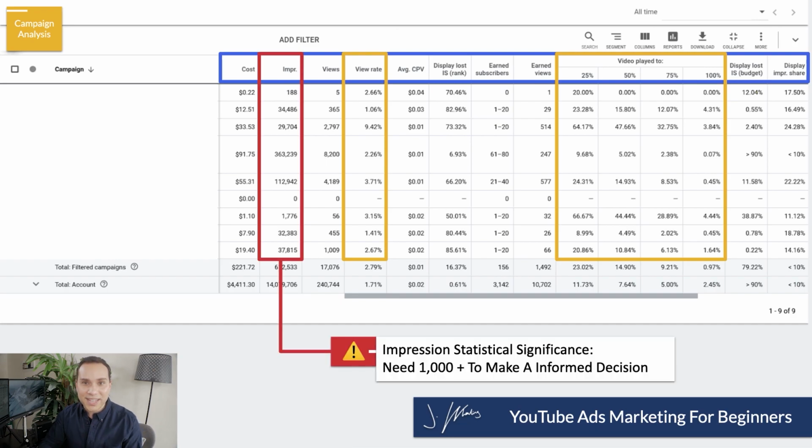Now, a little warning here. You need to make sure that the campaign has at least 1,000 impressions before you start going through this, right? You can see here that there's one campaign that has 0 impressions and another that has 188. Well, you can't make decisions on 0 impressions and 188 impressions. We'll get to what to do when you have 0 impressions in a later step here, but just make sure that you've reached statistical significance before you start casting judgment on a campaign.